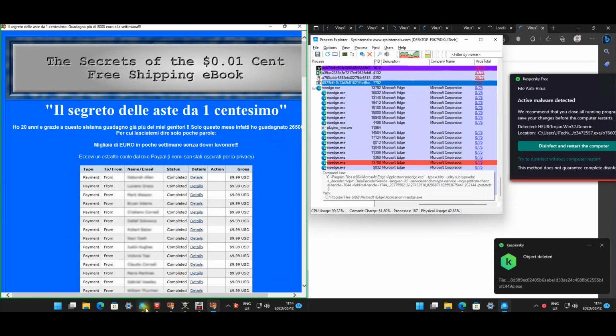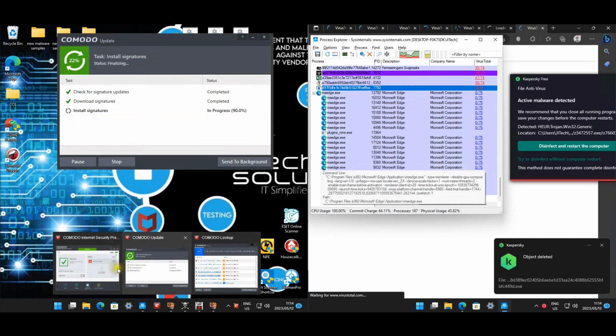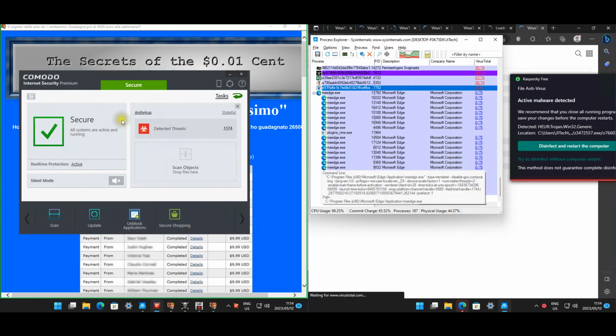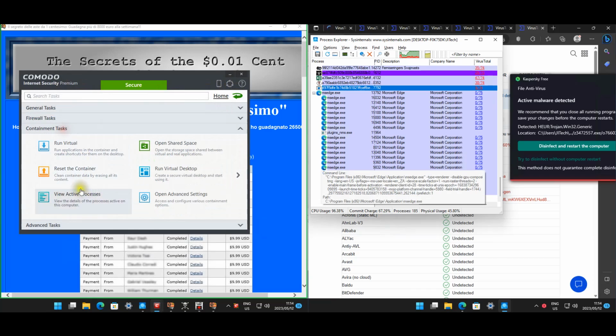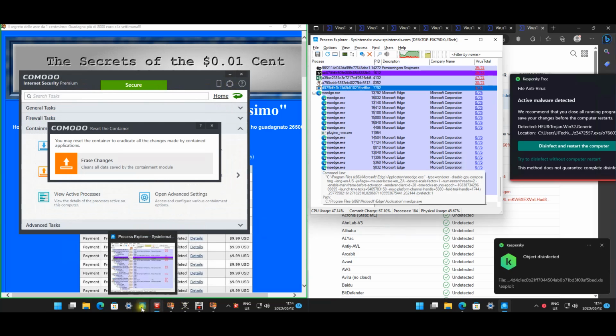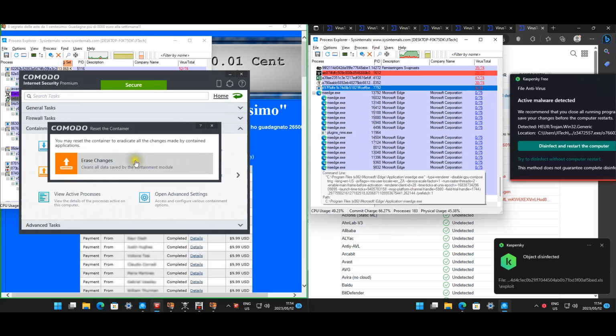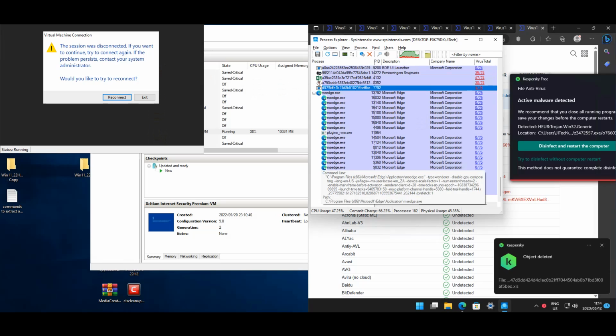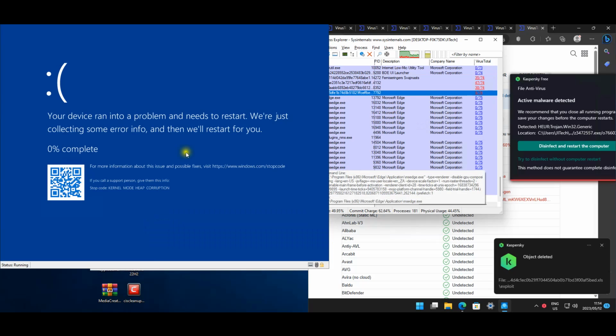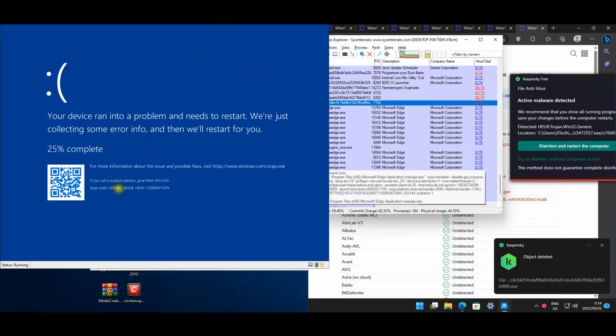Okay, so I think what I'm going to do with Comodo is I'm going to reset the container so that we can then match up what's left versus Kaspersky. Containment, reset the container. Okay, so that's not good. We're getting a blue screen when I reset the container, so that's not good at all. So we'll obviously check it when it comes back up again.